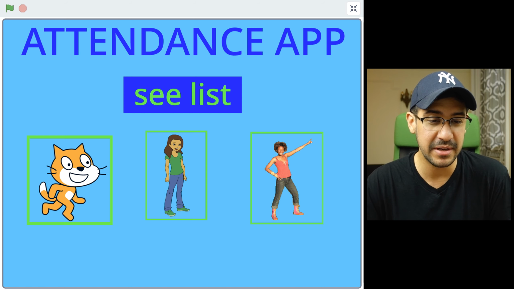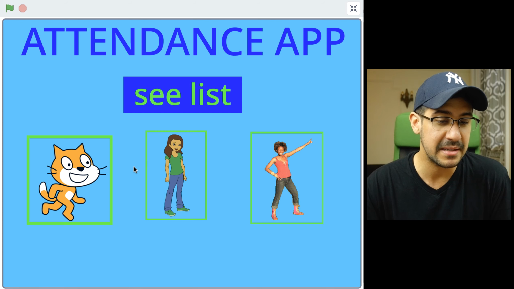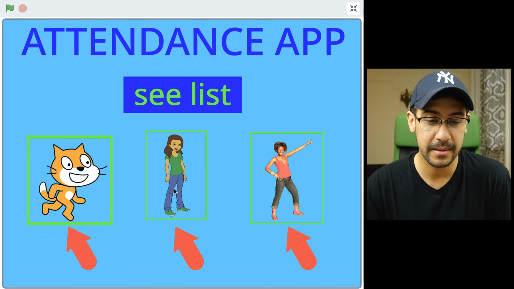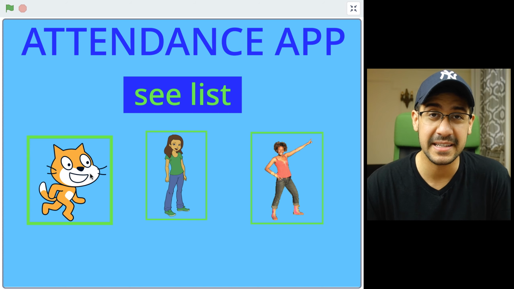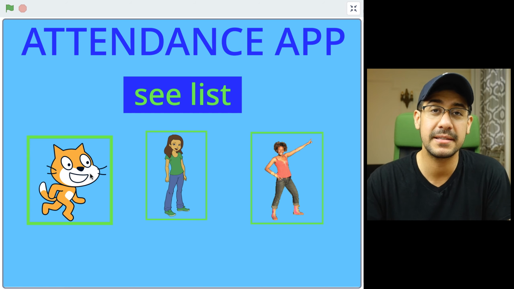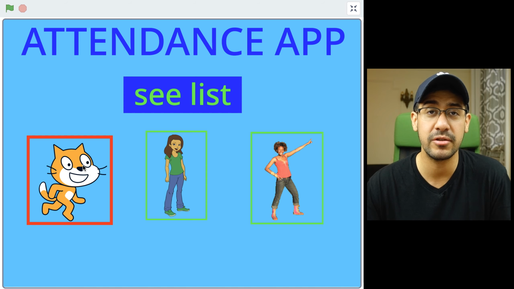On the main screen, we see that it's an attendance app. That's the title of this screen. And we could see three students, this cat, this girl, and this other girl on the right. So it looks like while the student is in class, there's a green box outlining that student. And if the teacher presses on the student, that box turns red, indicating that that student is absent.